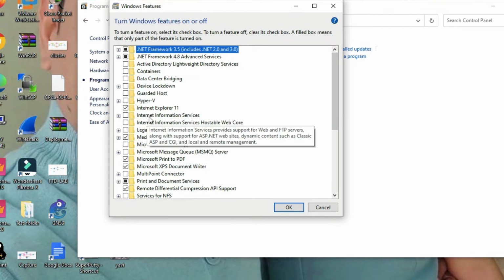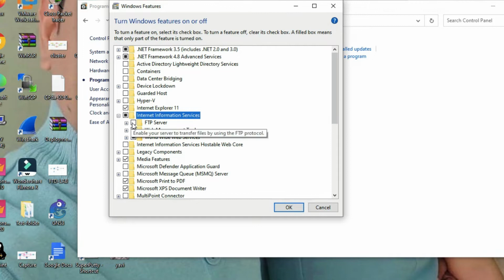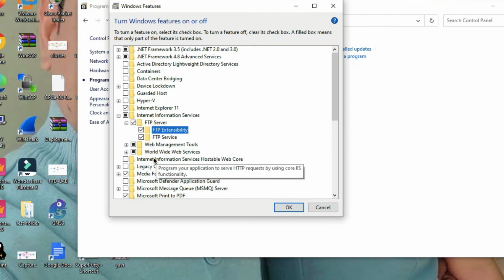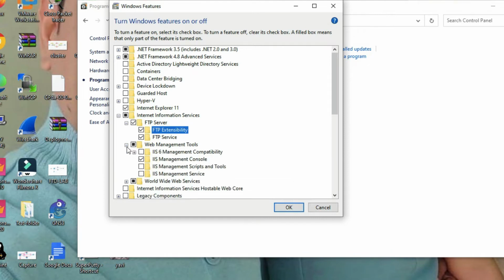Now we have to go to Internet Information Services, IIS. Okay, so just select here and expand it. So now we have to select here FTP server, then FTP service and FTP extensibility. Now also go to web management tools, expand it, and we have to select here IIS management console. Okay, so friends, now we have selected this. Now click on OK.